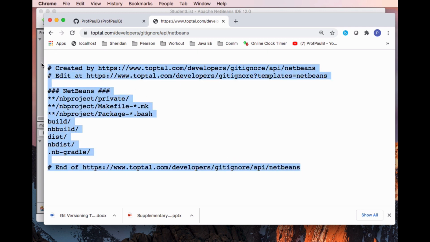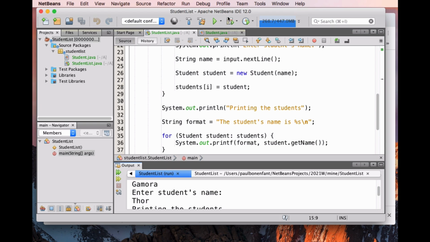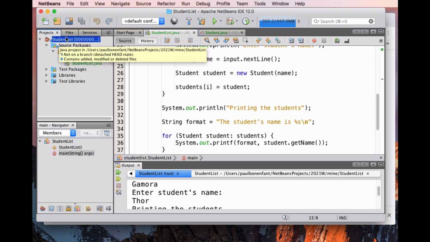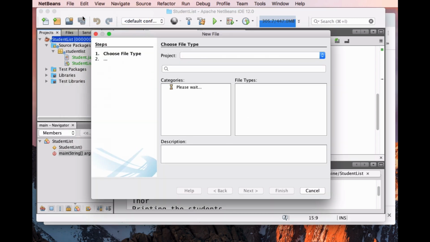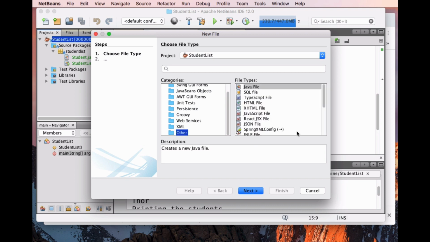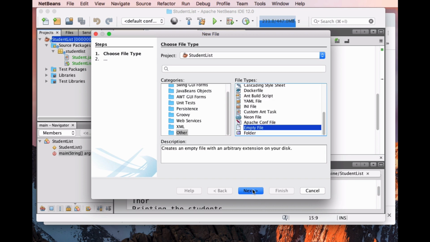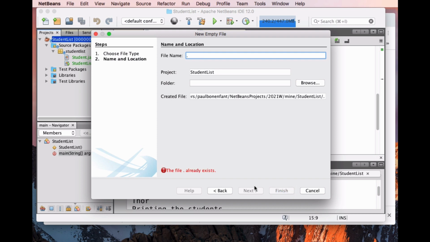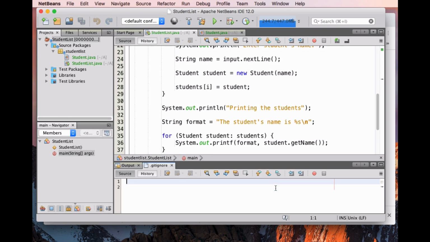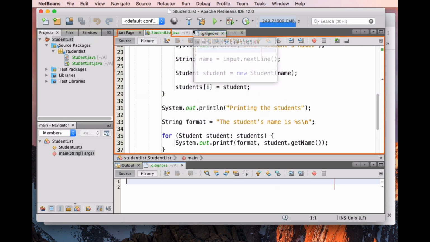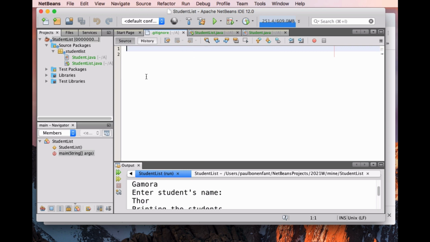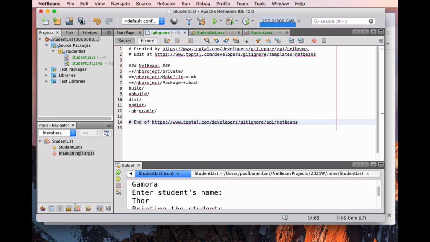So I'm going to copy that. The .gitignore should be at the same level as the .git folder itself, so I'm going to click on the project, do File, New File, and the type will be Other, Empty File. This name is very important: .gitignore. I'm going to click on Finish. NetBeans actually creates one for you if you forget, but it doesn't have exactly all that stuff. So I'm going to paste that and save.